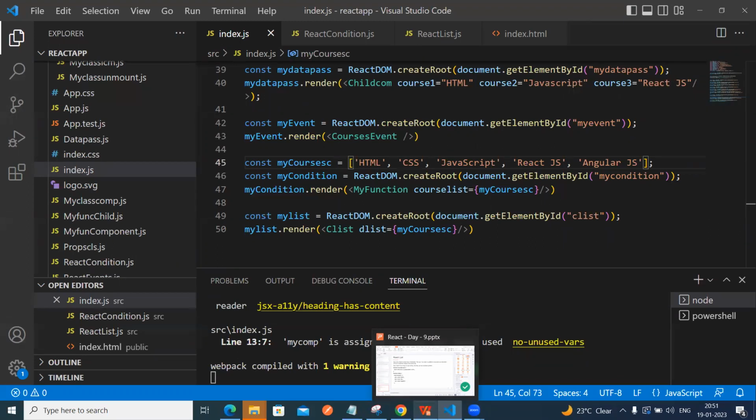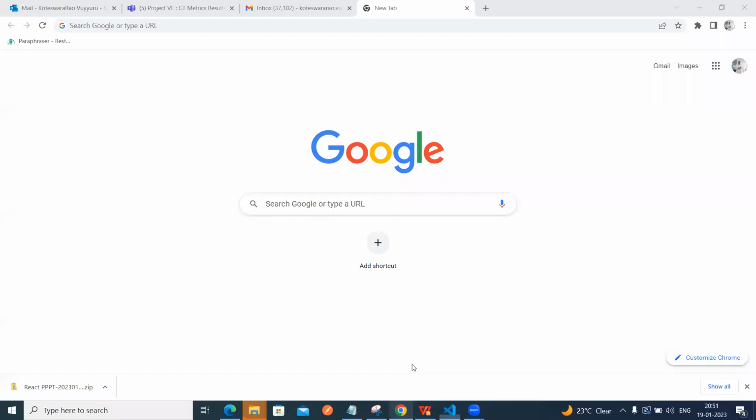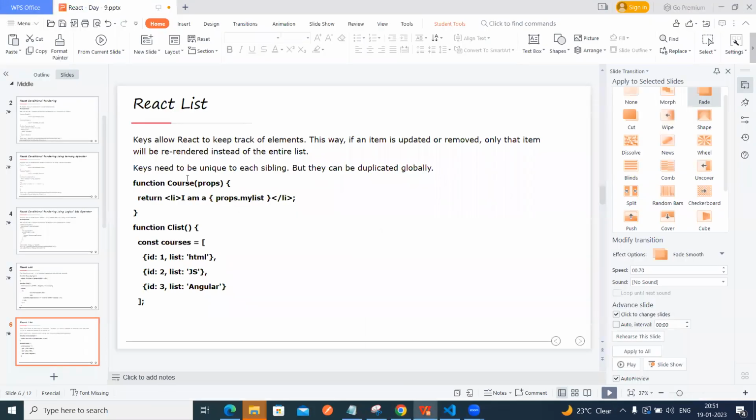Using keys, if we can define the keys, then we can easily get those elements. So now we can define it. Keys allow us to keep track of elements, so this way, if an item is updated or removed, only that item will be re-rendered instead of the entire list. Keys need to be unique to each sibling. Keys must be unique.